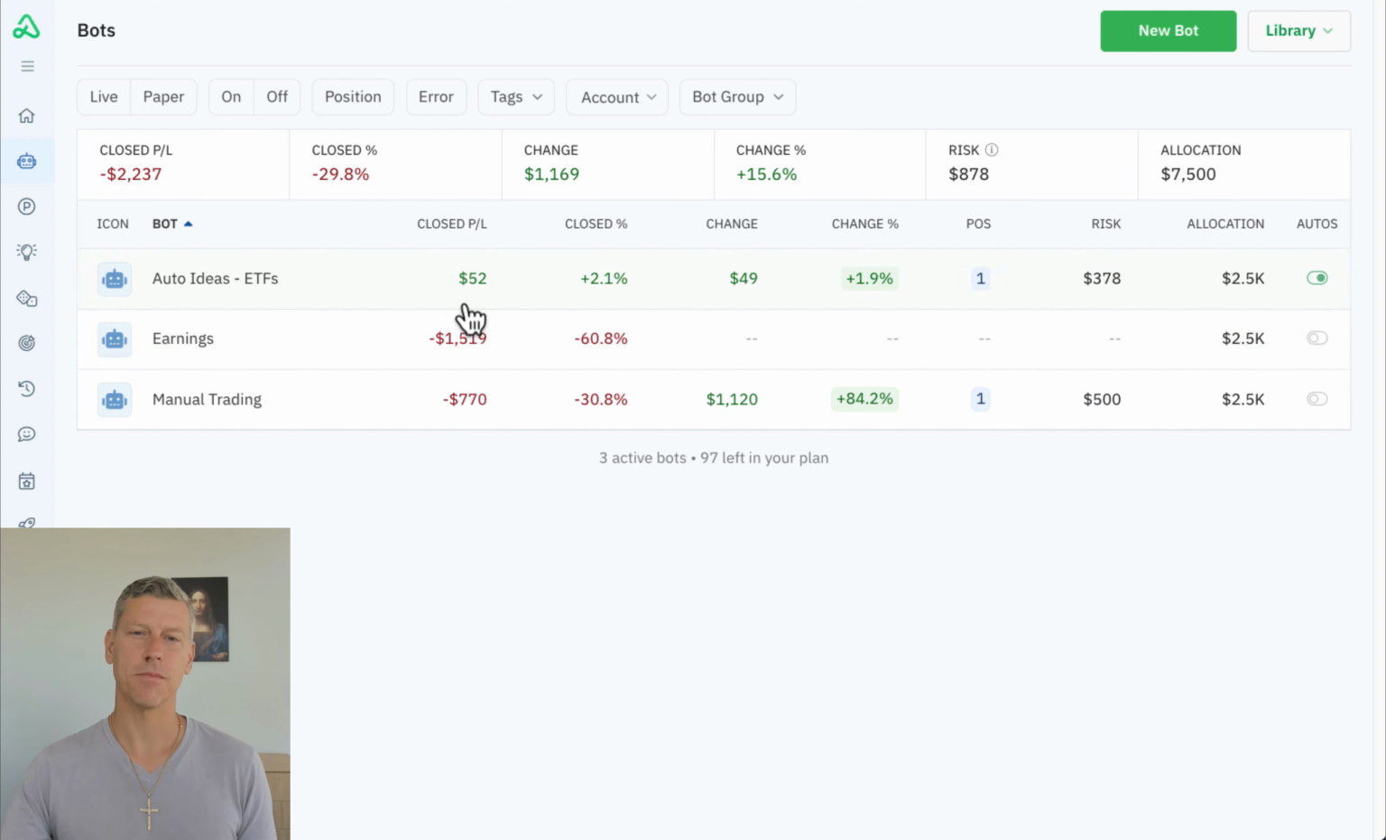As you can see here, my bots are not doing so well so far. Actually, let me rephrase that. My auto trading bot is actually the only one that's profitable. My earnings trades have not gone so well.